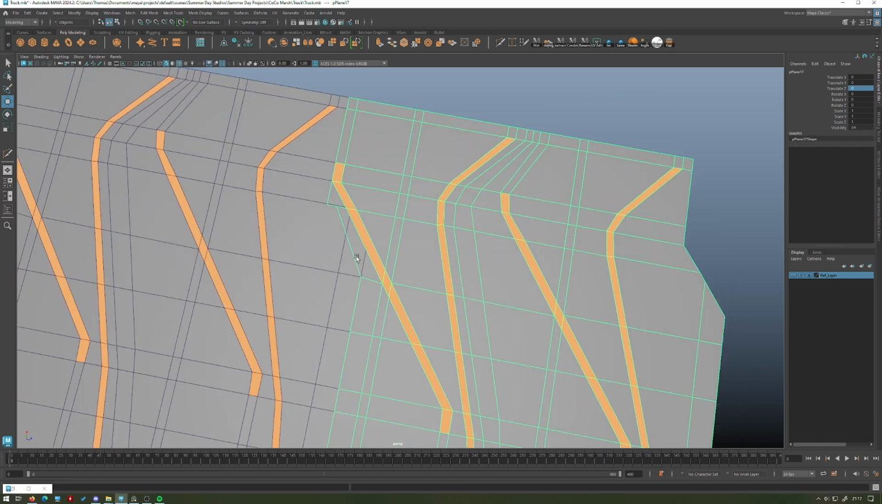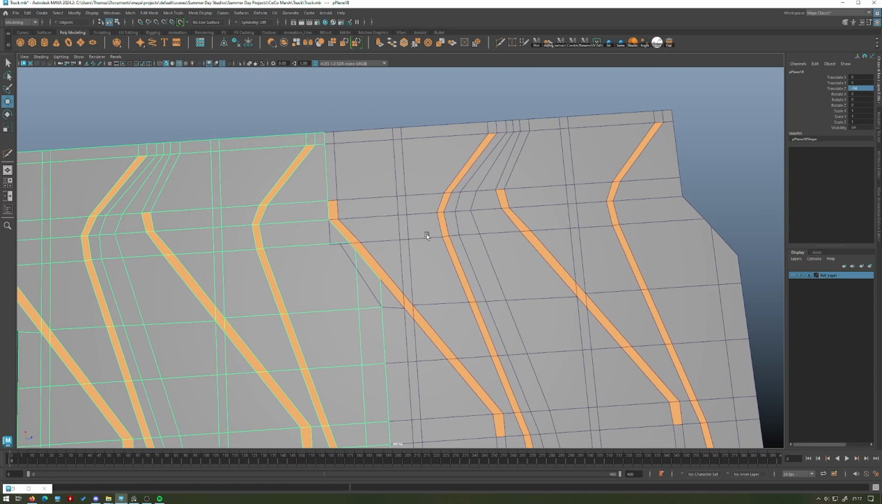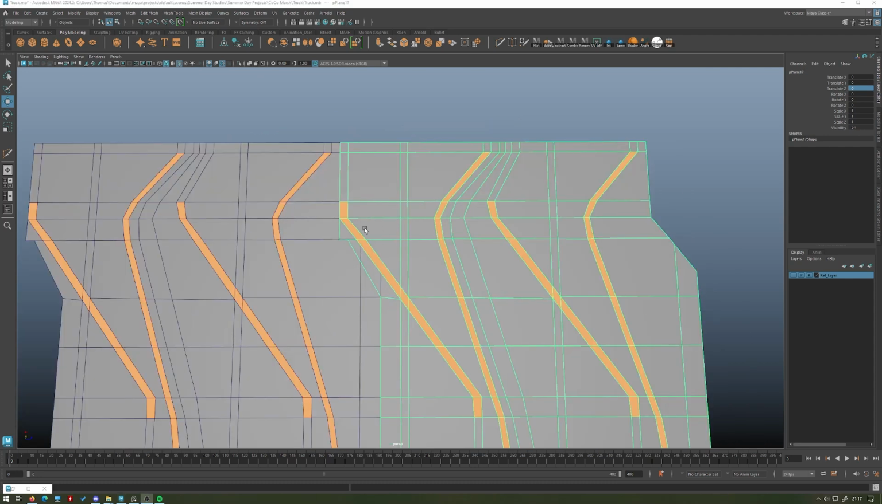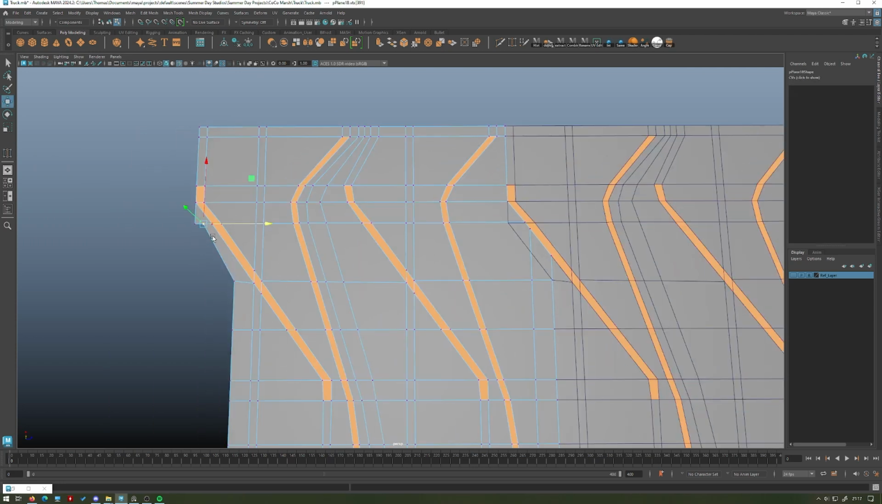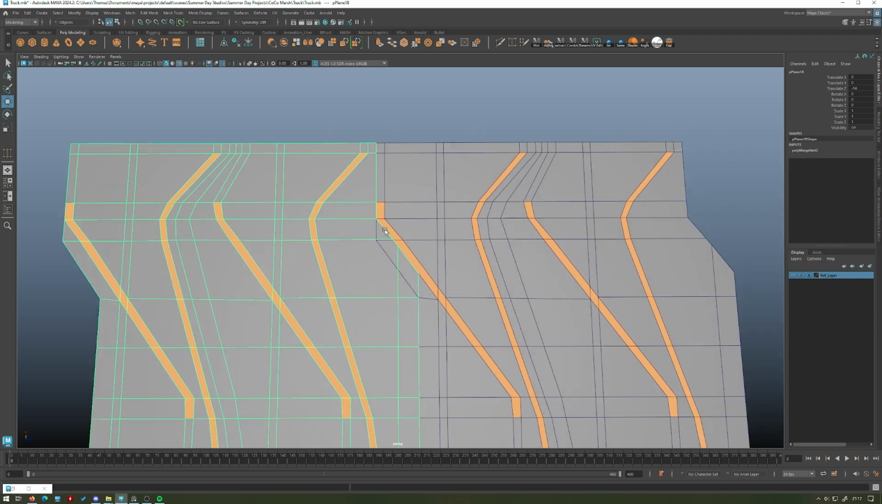So you can see now it really is just these faces that we're down to. But I'm not entirely happy with how this topology looks here, so I'm going to go ahead and just clean that up. We'll snap that there. But you can see this is the same on this side, so since we're going to be editing this one, we want to make sure we mirror that across, okay?